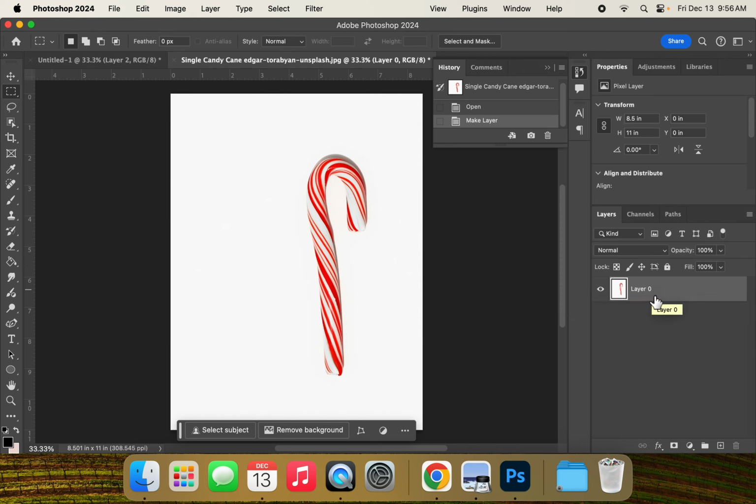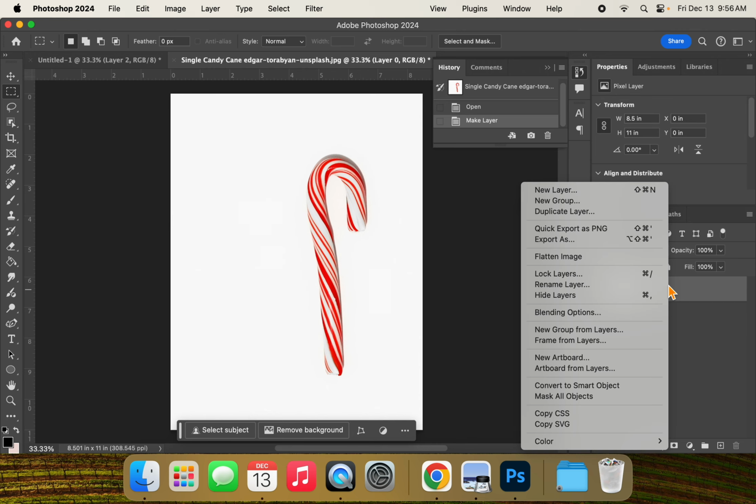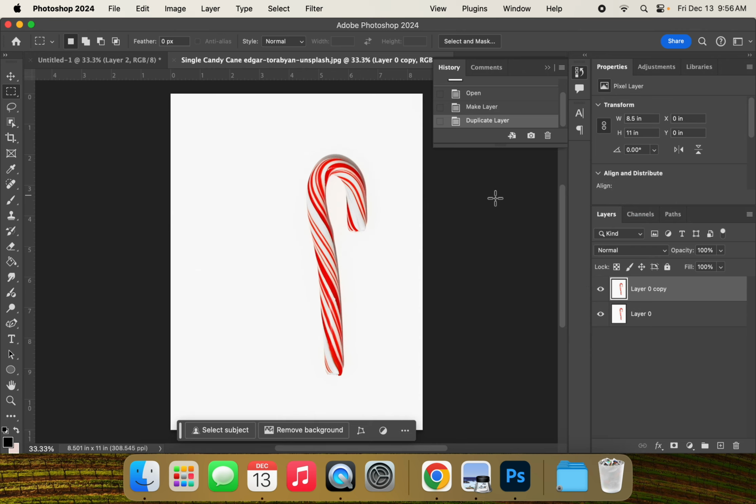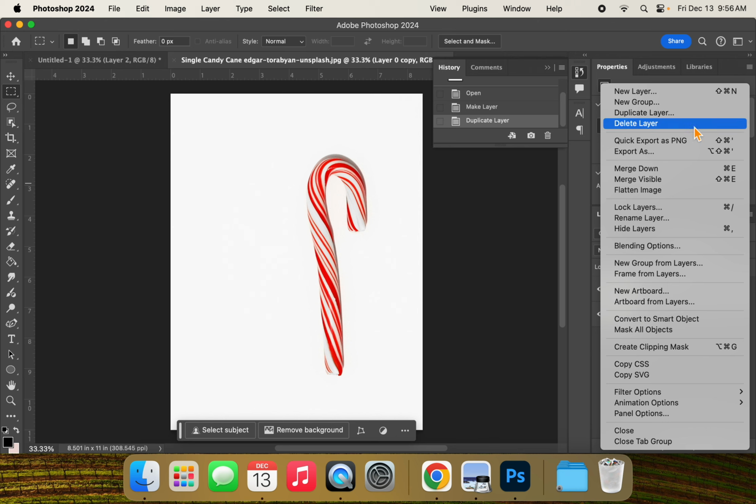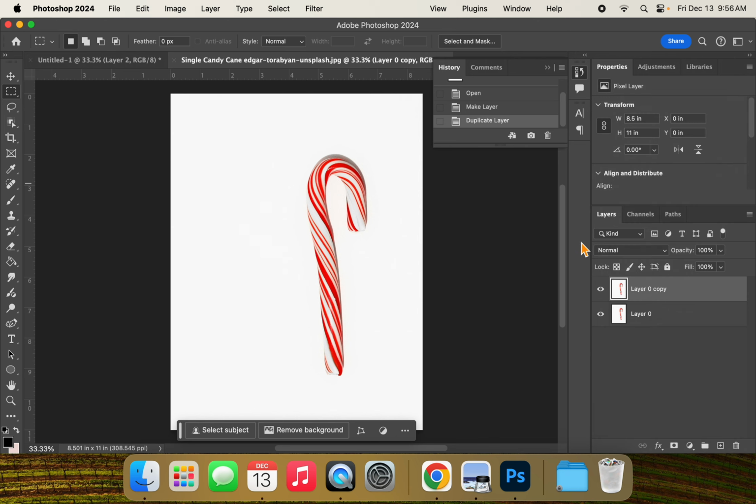Next thing we need to do is make a duplicate of this. So we're going to right click on our mouse and get duplicate layer. That's okay. You can go here also to duplicate layers on these three little lines. So if that's easier for you, you should do it there. Perfect.